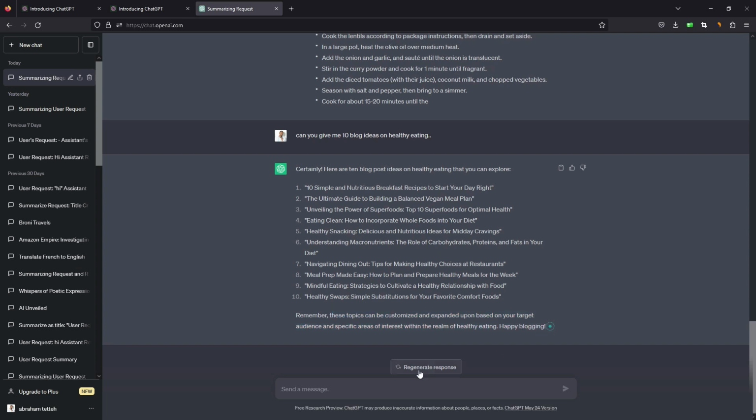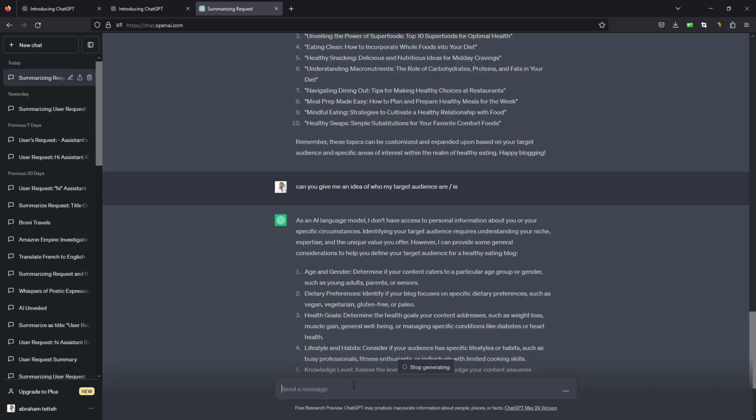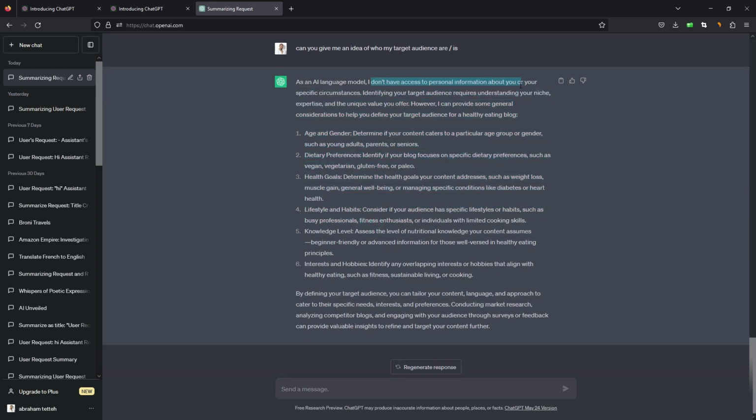So now let's say I don't know my target audience. Can you give me an idea of who my target audience could be? So it says that as an AI language model, I don't have access to personal information about your specific circumstances. Identifying target audience requires understanding your niche. Okay, so now it gives me an age bracket. So age, dietary preferences, health goals, lifestyle, interests, and hobbies.